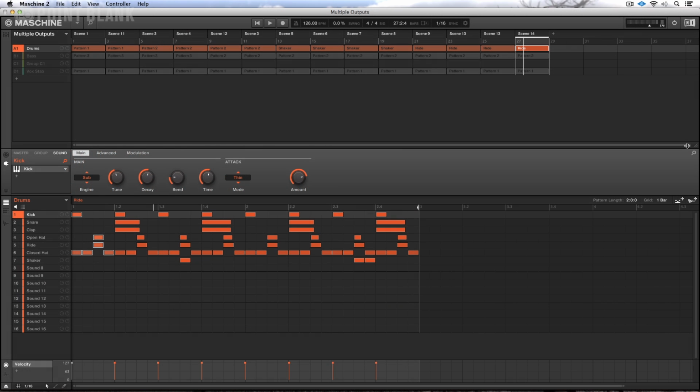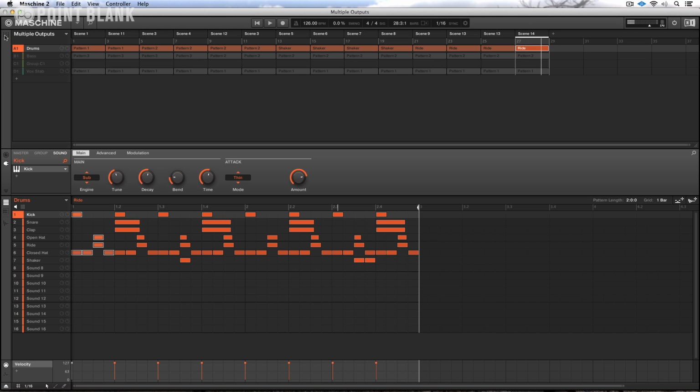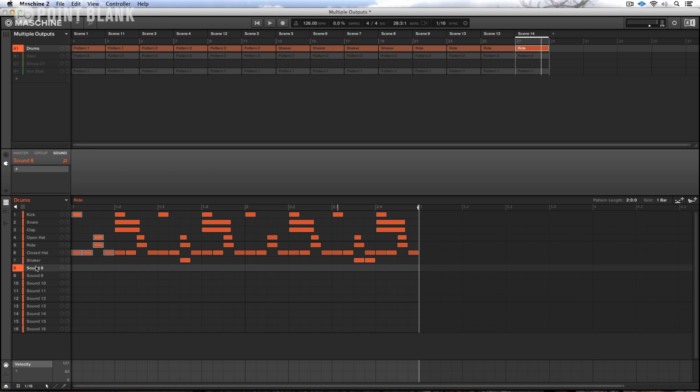There may come a time within Maschine 2 that you want to group individual sounds together to process them as one. Now, if we go to the mixer here, for example, and let me just play this drum loop, I have this snare and this clap that I want to group together to add some reverb and some compression. So what I need to do to make this happen is to actually create a new sound within the drum group. So let's go to sound 8 here.